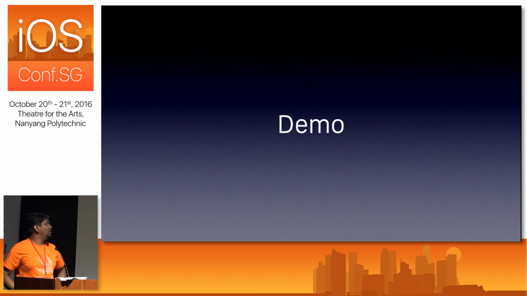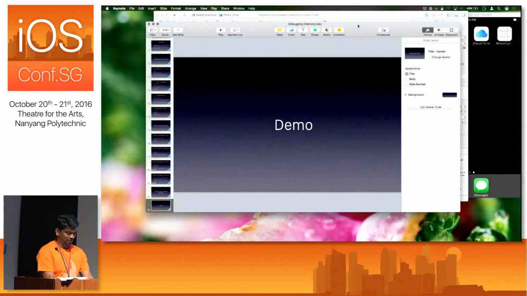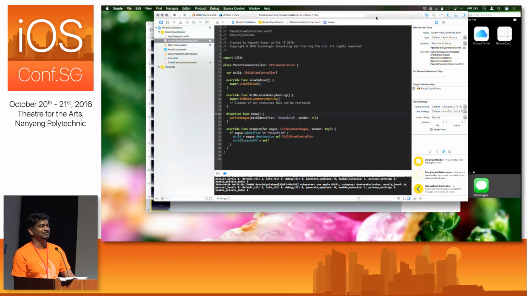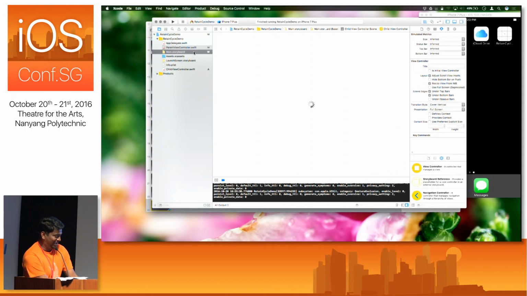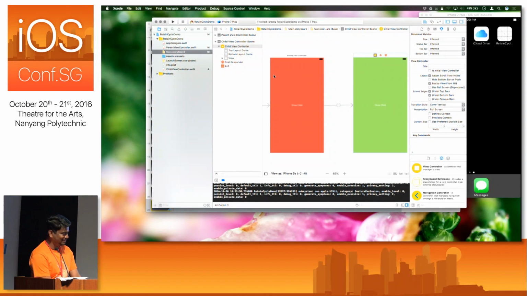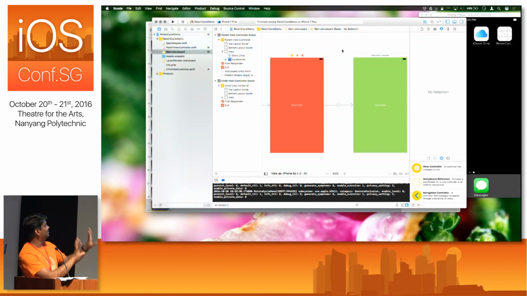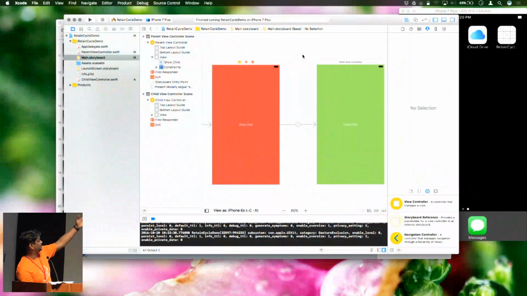So I'll start with a demo, but my demo is simple because I want the demo to work when I'm presenting. I don't want to have a very complex demo that doesn't work. So very simple, 2 view controllers, parent view controller, which is in orange here, and the child view controller, which is in green. I have a button that just shows that view controller, and that's it. When you run it, it looks like this.